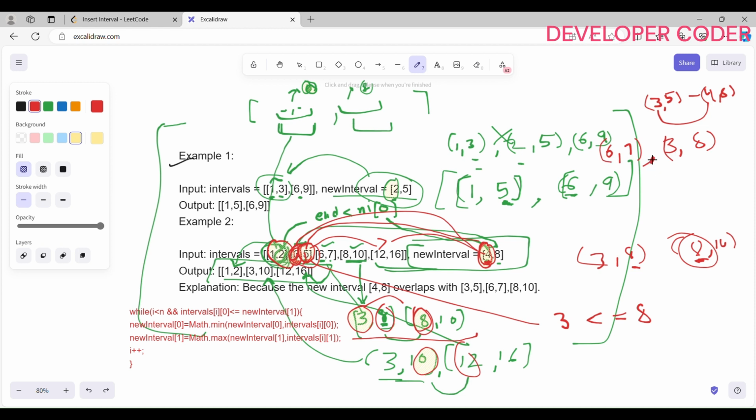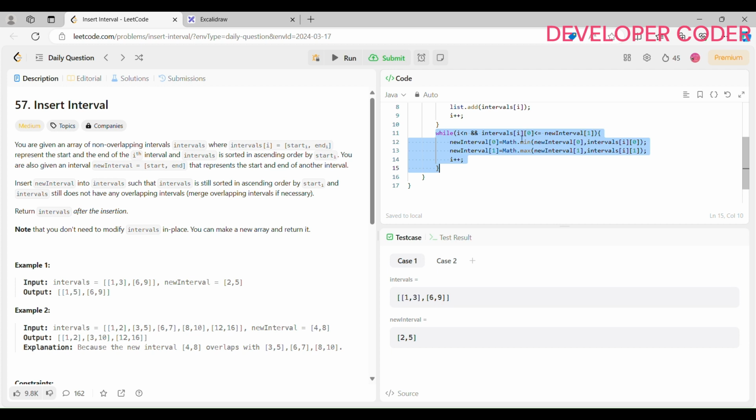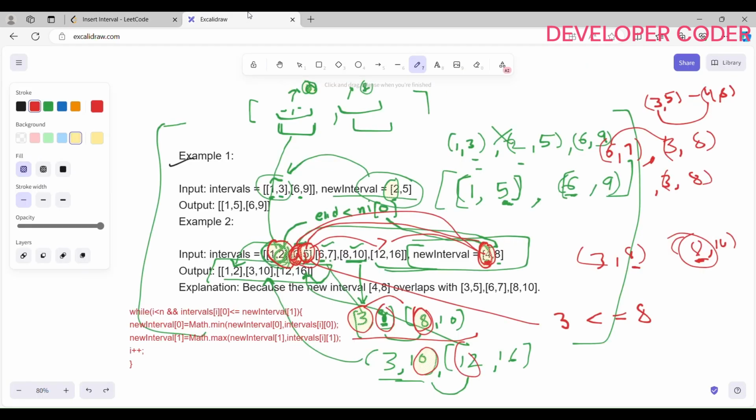Which is smaller in the start time? 3. And which is bigger in the end time? 8. So [3, 8]. My i is incremented, so now I am going to compare this [3, 8] with [8, 10]. Which is smaller? 3. Which is bigger? 10. So here I have found the new interval [3, 10].